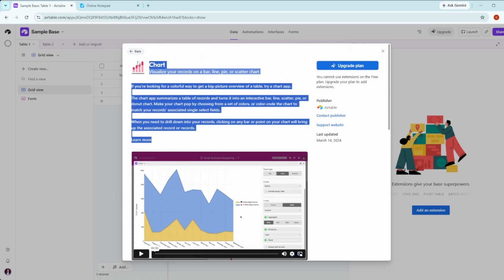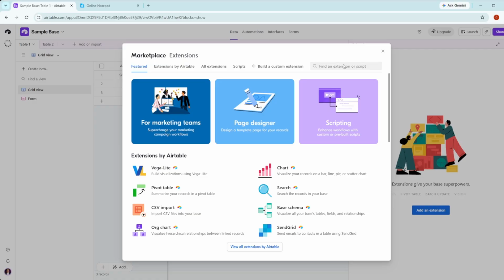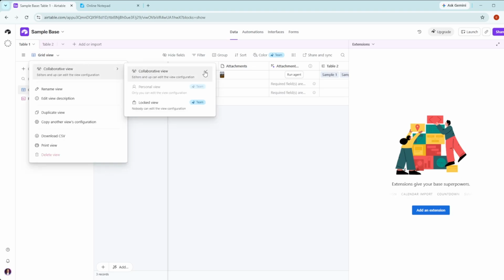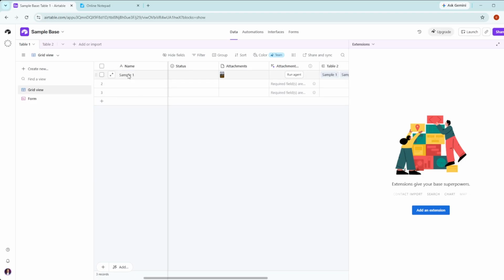Remember, maintaining your reports within collaborative views means everyone on your team has access to them. If you keep them in personal views, only you will be able to see and adjust the reports. This distinction is crucial for effective teamwork and data transparency. And there you have it. Hopefully, you now have a better understanding of how to create reports in Airtable.